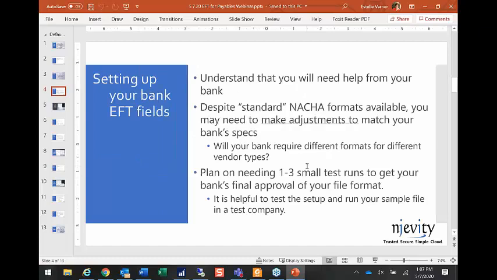And then you may need to ask, do you require more than one format? Most banks will say, okay, get one standard format and we'll receive all your payments no matter who you're paying. Other banks may say, well, I want one type of format that is for paying individuals, maybe employee reimbursements and things like that, versus one format that is for sending payments to companies. So you need to know that information from your bank up front.